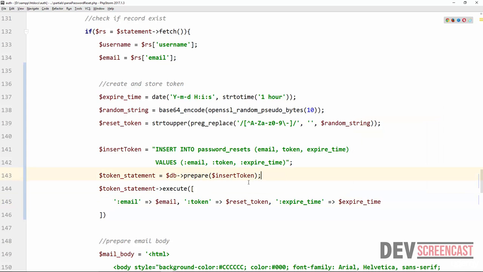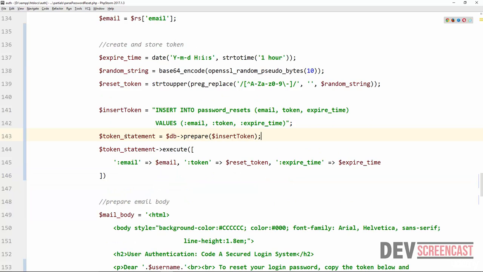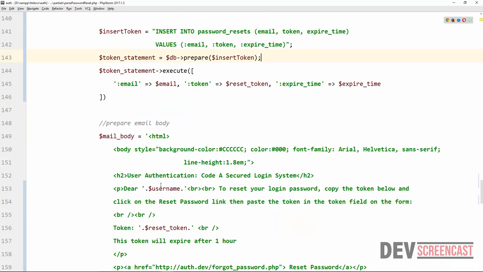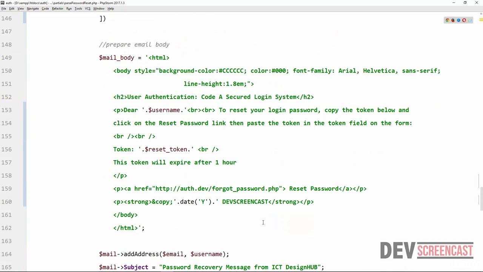Just a quick recap. We set the expire time to be 1 hour after when the user requests for the link, generate a random string, and then we replace all the special characters in the string and then convert it to all uppercase. Then we insert it into the database and then email the user. Pretty much basic. So we are now ready to test this out in the form.